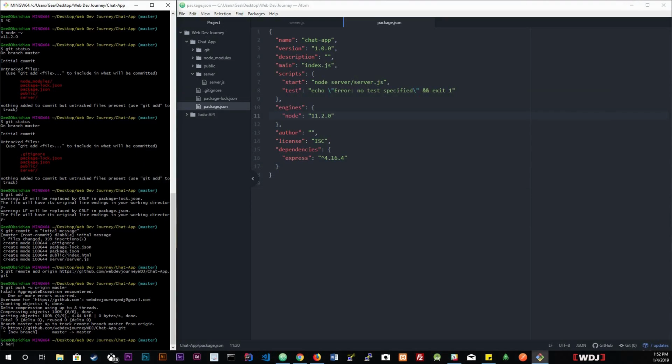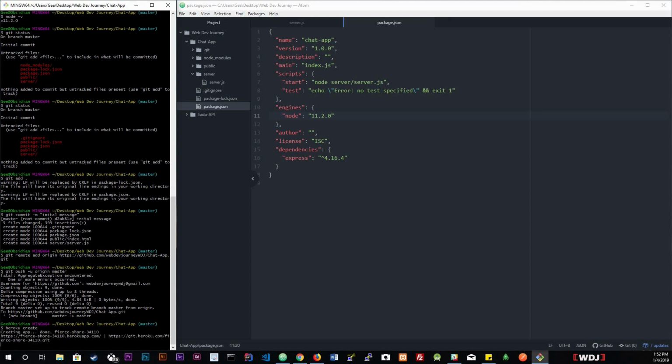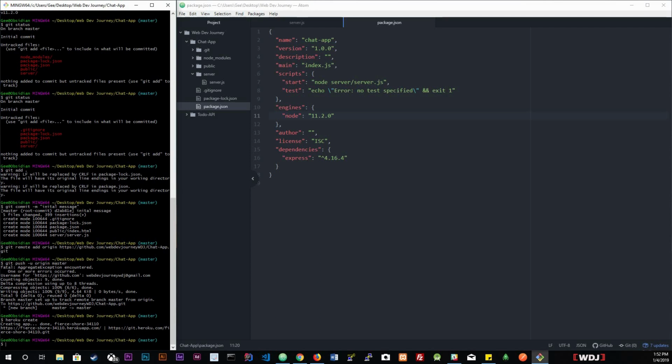So you do heroku create, and none of this should be new to you guys. None of this whatsoever should be new. We've done this in the past. If you look at my videos, we have done all of this.